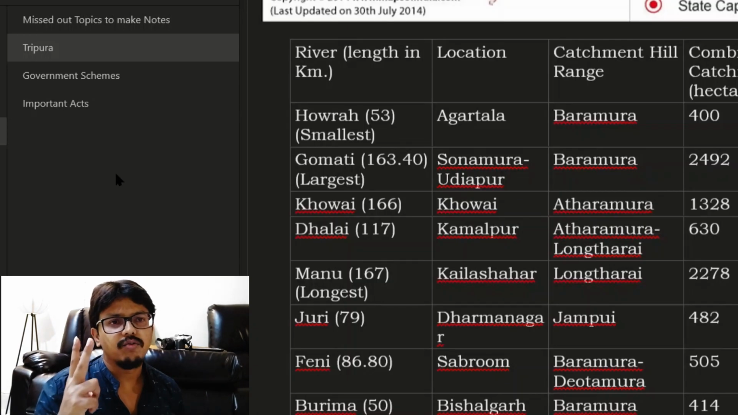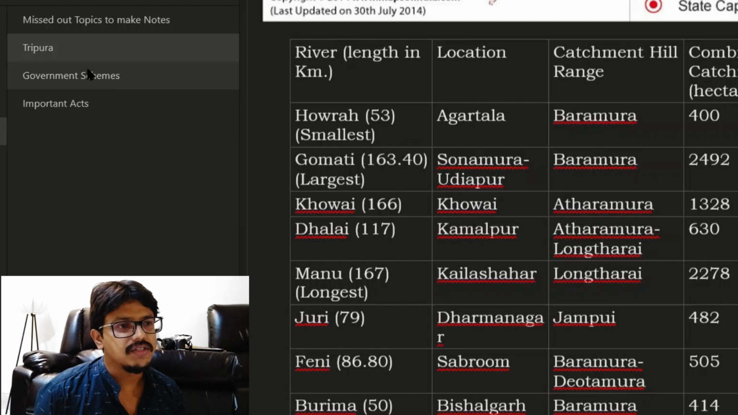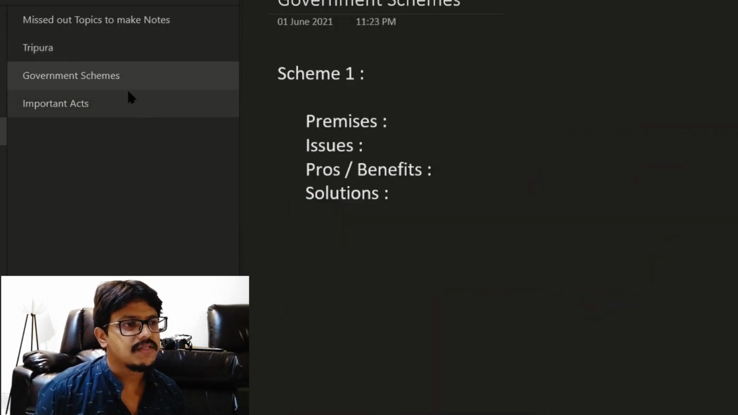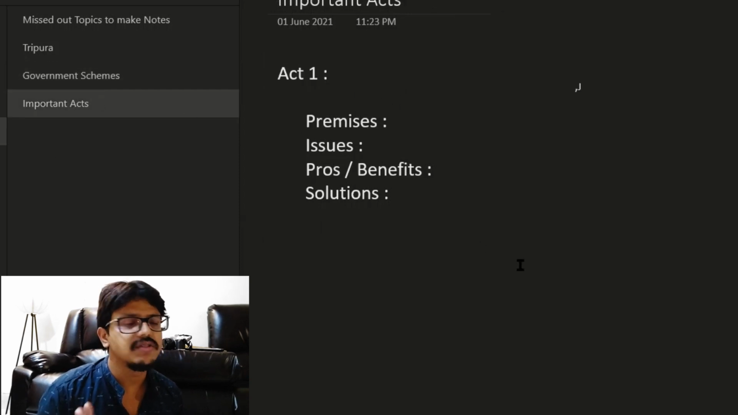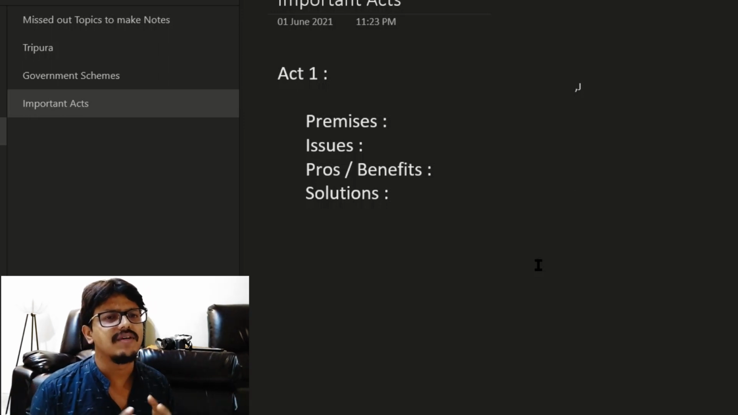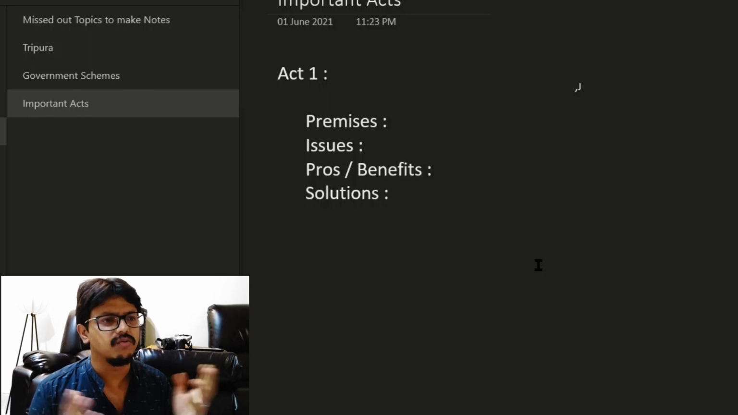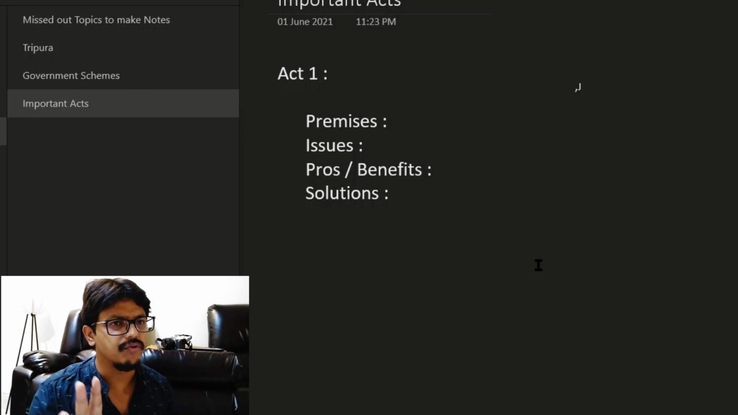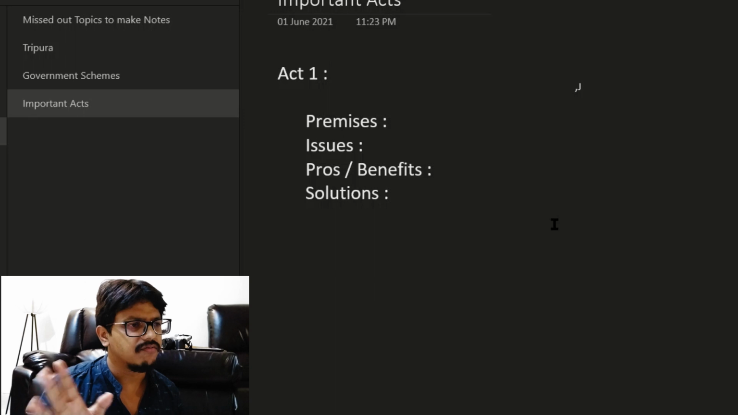Now another two things that I mentioned in the last video are government schemes and government acts. Make a separate page for government schemes and also a separate page for government acts. Schemes and acts are different, but many times schemes are related to an act, so you can either have a single page or two separate pages as you want, up to you, whichever makes you comfortable.